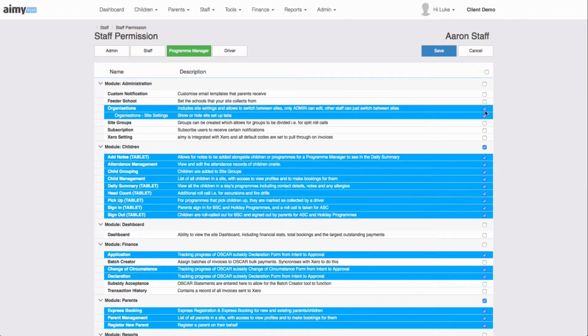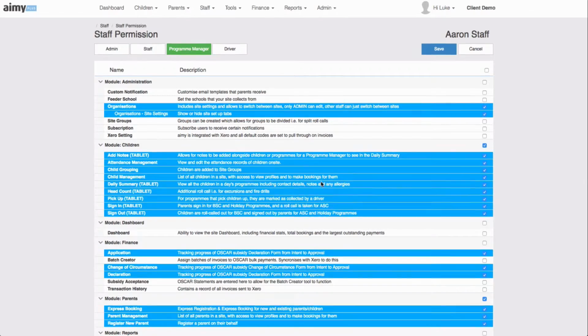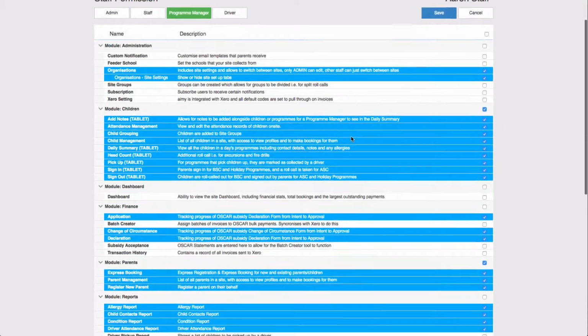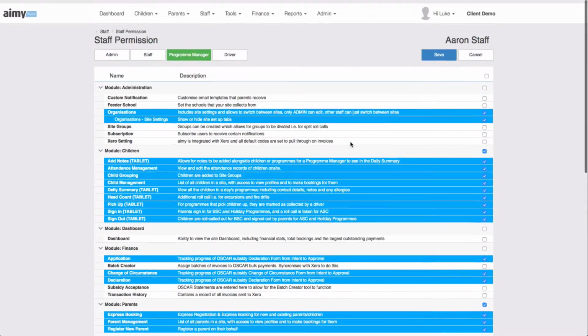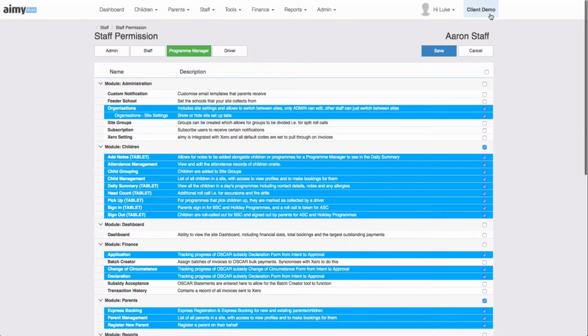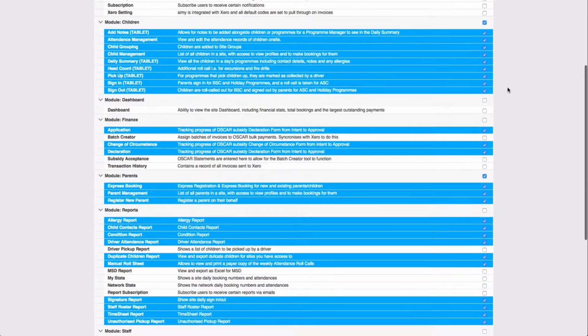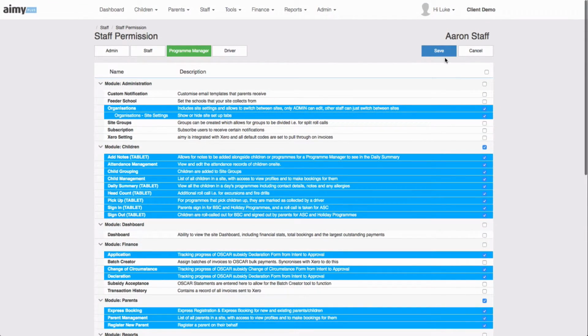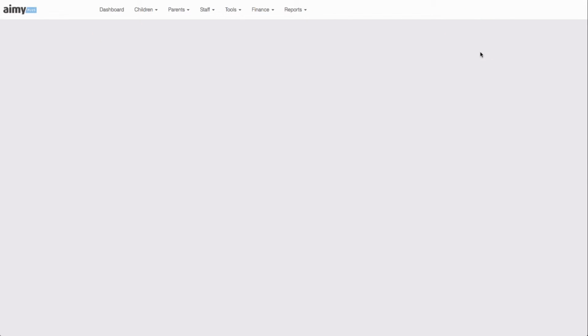We recommend you go through and make sure that all the permissions are set to what you would like. Please note that the permissions set here are only currently for the site that they are created at. So they only have access to the current site, which will be our client demo site. So they are a program manager given these permissions at client demo site. Once we're happy with that, we just hit the save button. I'm just going to go back here.